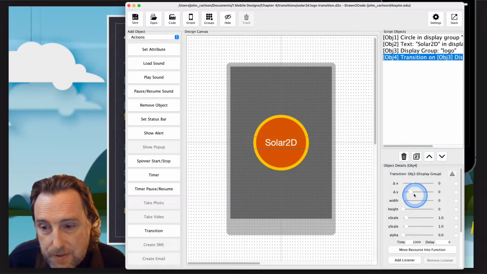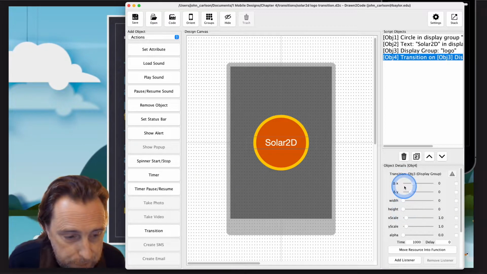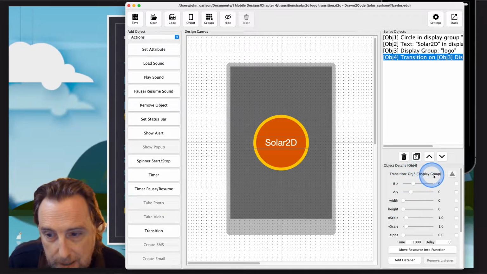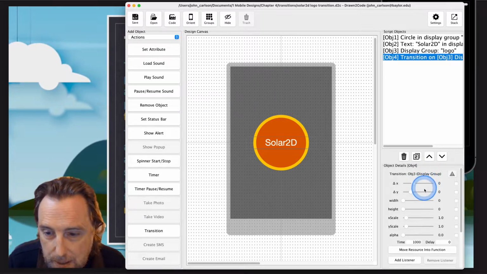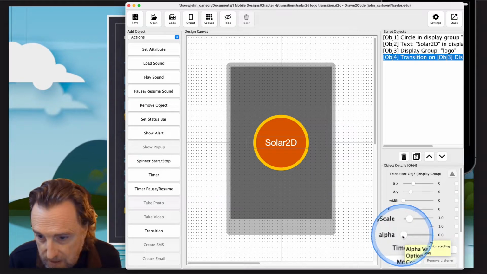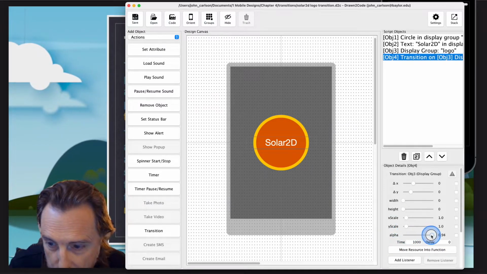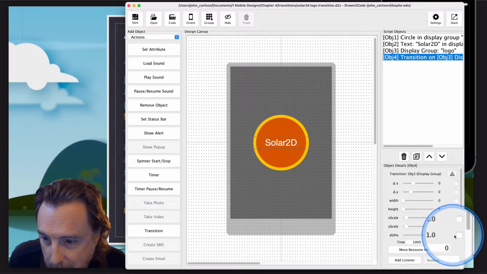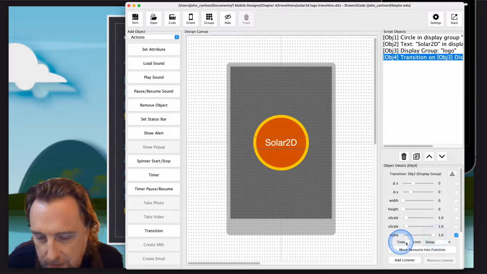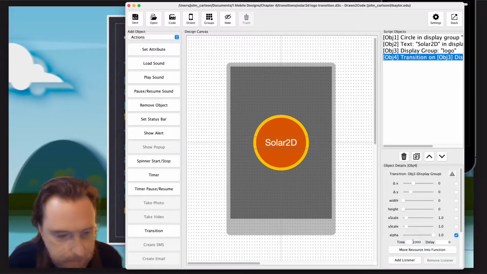And then we'll get this settings panel for the transition. And it confirms you're transitioning object 3, a display group, and it gives you access to all these settings. What we want is the alpha. So I'm going to slide the alpha over to 1. I'm going to hit the checkbox. There we go. And then we can think about our settings here.